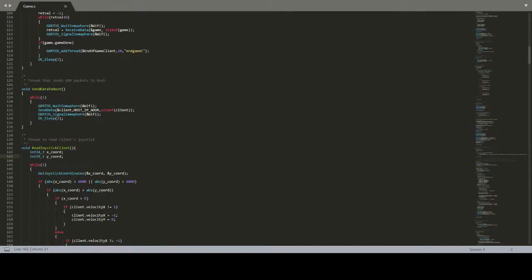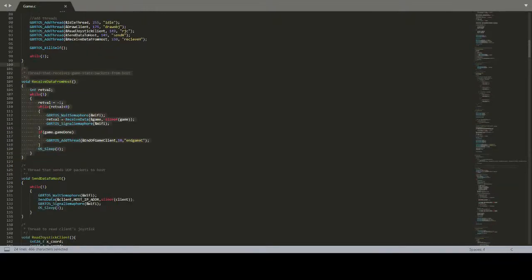Send data to host sends the current state of the client, which will have the updated direction of its player. Receive data from host continuously receives the data until a return value greater than 0 is returned, meaning valid data has been read, and therefore the client has the current game state. If the game is done, we add end of game client. If not, we sleep for 2 milliseconds.